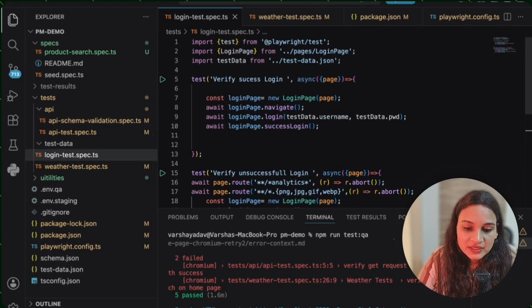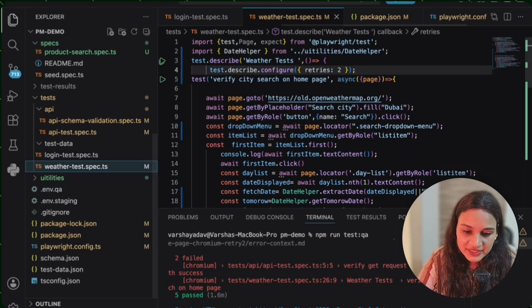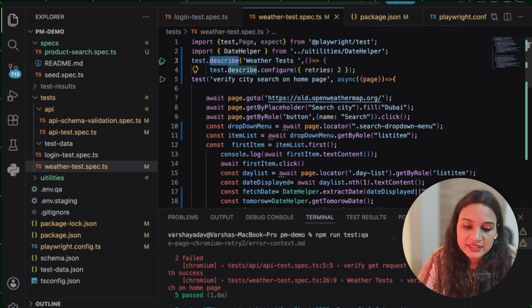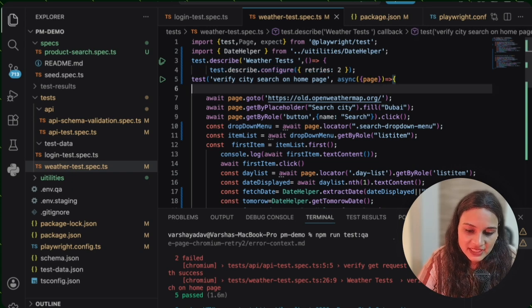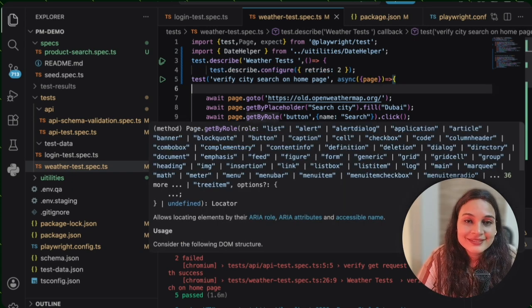Now let's go back to our weather test case. Here under the describe section, we have applied 2 retries, and that is why this retries worked on one of the test cases which is failing in this. So this is how you can retry a specific set of test cases out of an entire test suite.